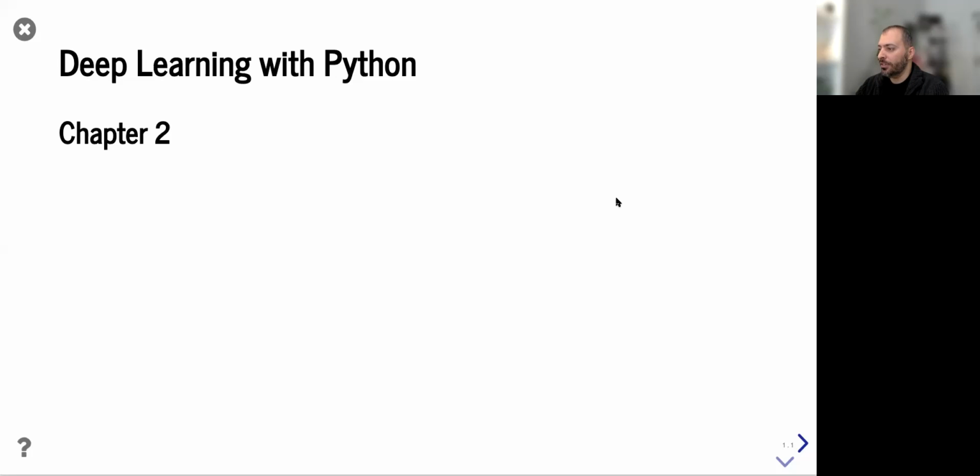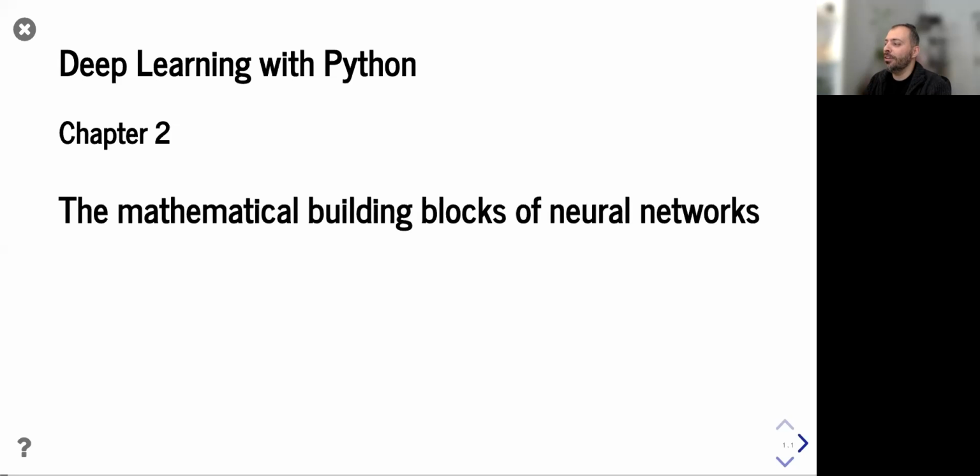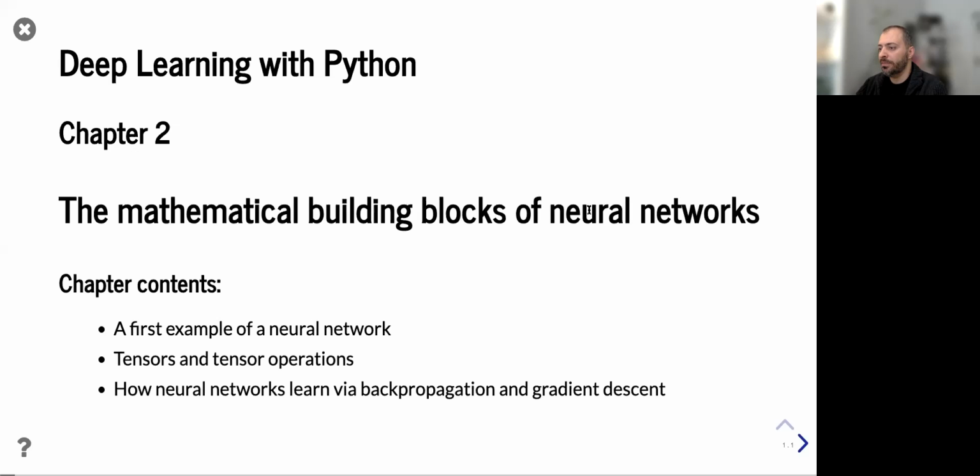So we have lots of ground to cover, and it might take more than 1 hour, actually, around 1 hour and 15 minutes. So prepare yourself. The mathematical building blocks of neural networks. Let's see the contents of this chapter.